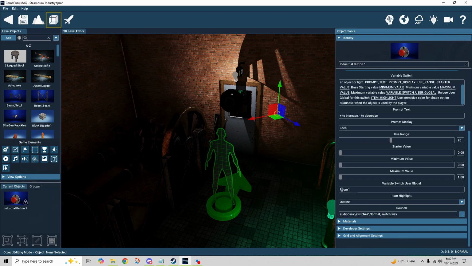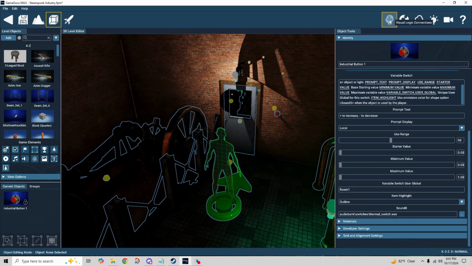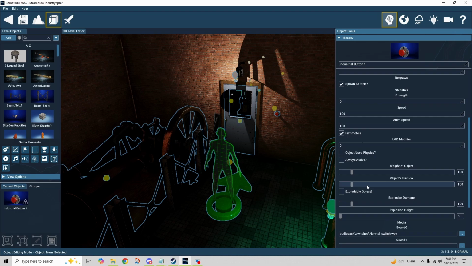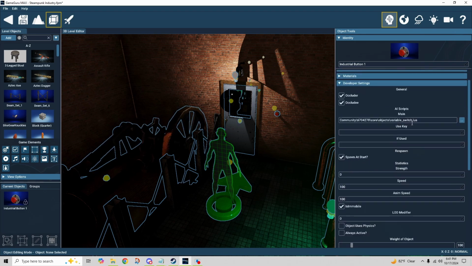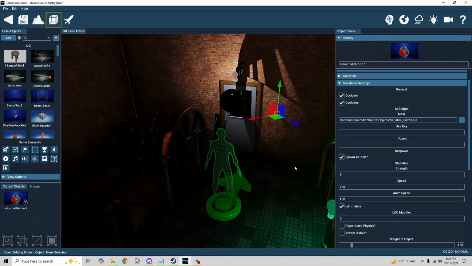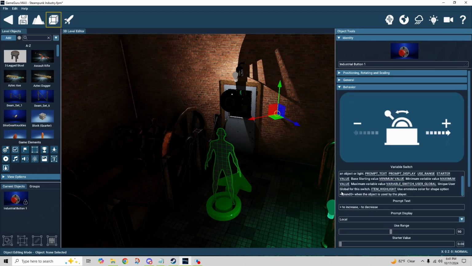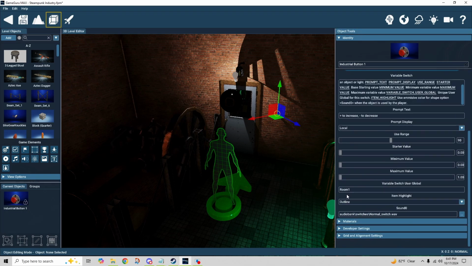So this ties what it's going to control, right? So everything that has that variable switch user global is what this variable switch is going to control. Notice that there are no logic links, and the if used is not filled in. So this is actually the first time I've seen a behavior that controls anything without any logic link and without any if use. It's based solely on the variable that's placed in here.